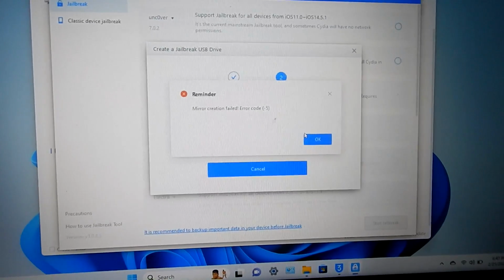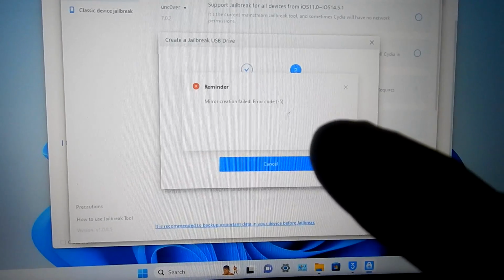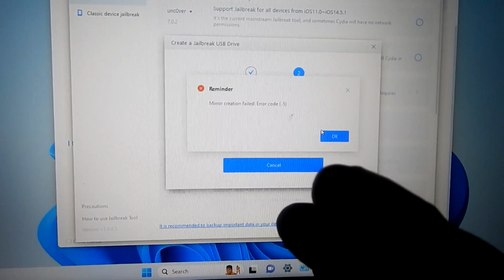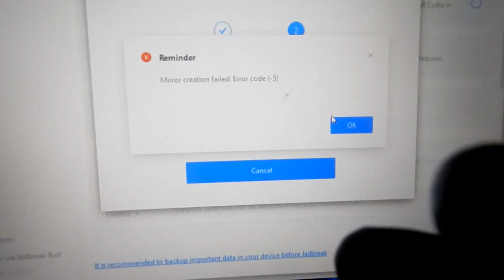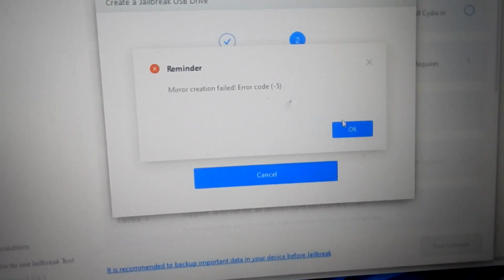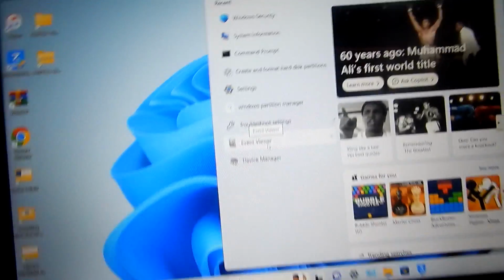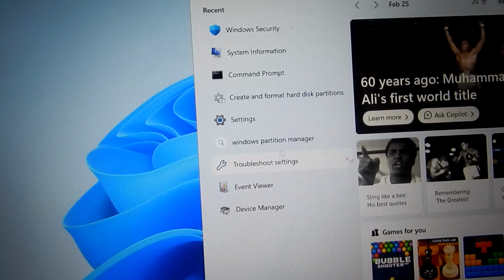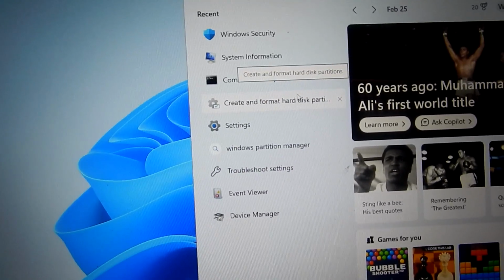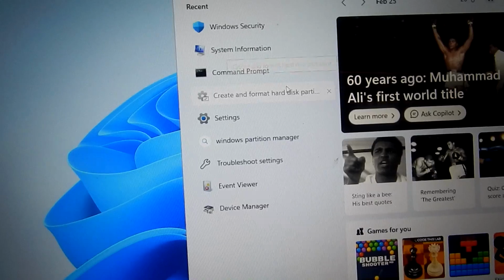If you get an error code like this, then this is what I found will fix it. Specifically, we got error code 5. So to fix that error code, I'm going to open a tool called Create and Format Hard Disk Partitions.